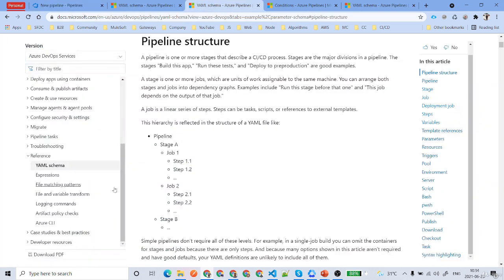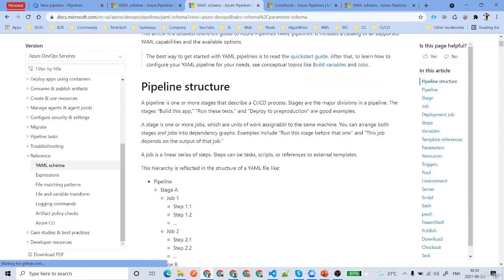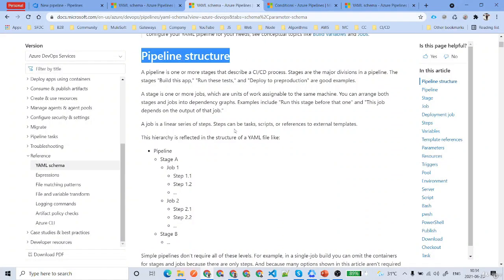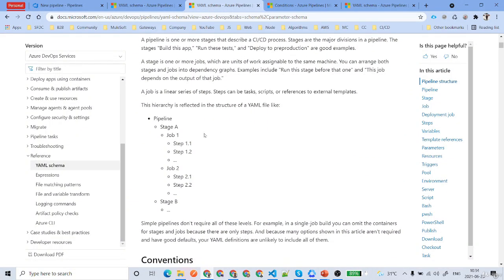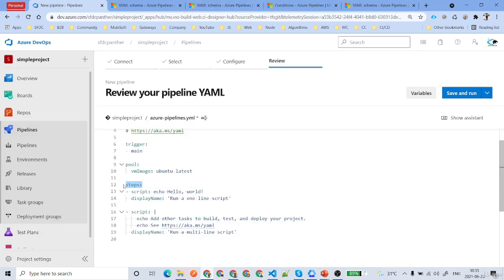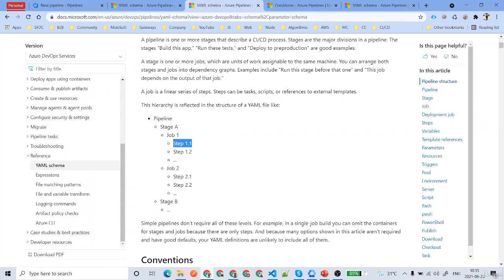So what we will do is use this complete document provided by MuleSoft. I will be sharing this as well. You see here under reference, we are under YML schema. If you scroll down, it shows the pipeline structure, how our pipeline is going to look. This is our pipeline, the .yml file. Under that pipeline we can have multiple stages, stage A, stage B, and under stages we will have jobs, and under jobs we will have steps. For now we have directly seen steps, but when we work in the real world, it is going to look like we will be having stages.